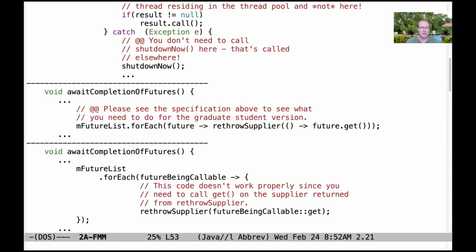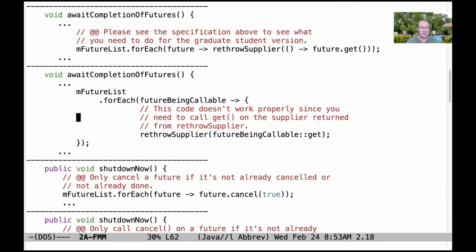The grad student version needs to do something appropriate here. And what you want to make sure is you're passing in the method reference again, as opposed to a lambda expression. And then you also have to make sure you call the get method on that in order to be able to get the results. So take a close look at the specification, and this code isn't quite right. Likewise, this code is also not quite right. It's close, but you have to make sure that the supplier that you get back from the rethrowSupplier adapter method has its get method called on it.